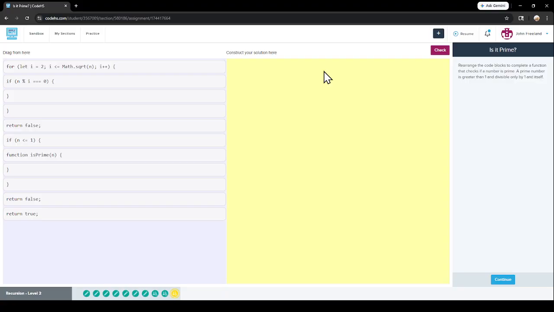Rearrange the code blocks to complete a function that checks if a number is prime. A prime number is greater than 1 and divisible only by 1 and itself.